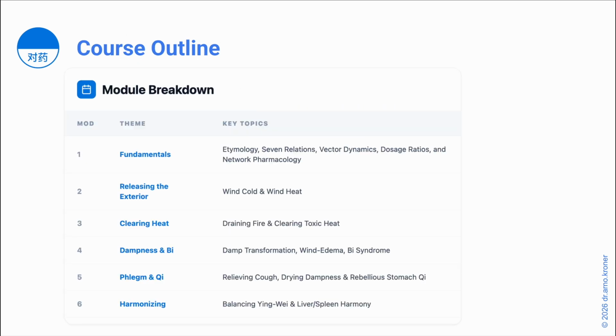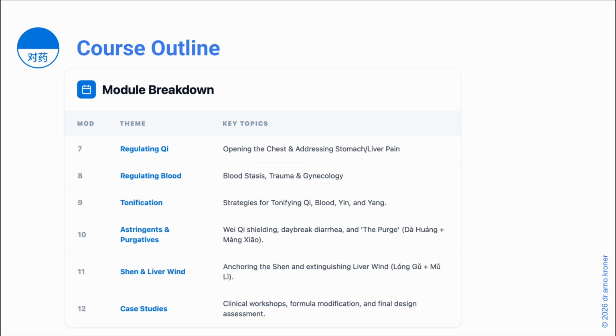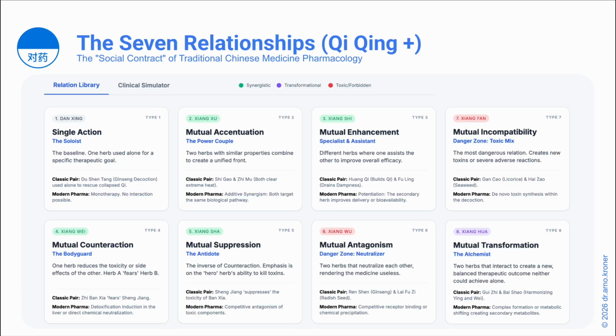So that's the module breakdown. We start with the fundamentals, and then we go over all the categories that I've sort of identified or aggregated in some areas. Like, for instance, you'll see that I put astringents with purgative in order to have a limited amount of categories. Now, the 7 relationships.